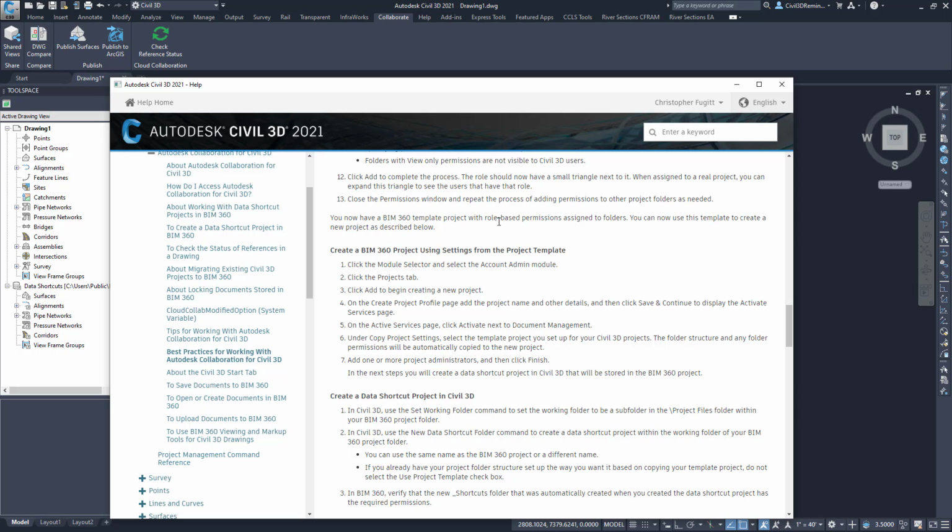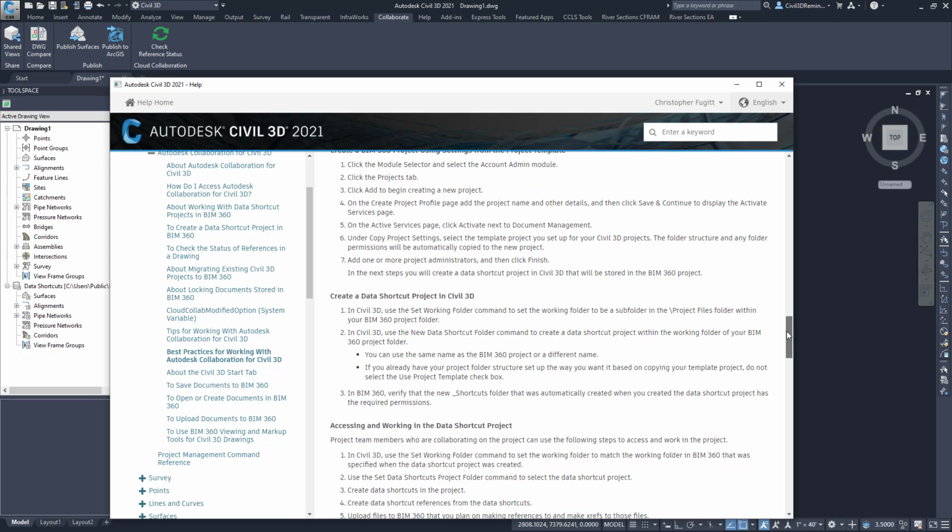13. Close the permissions window and repeat the process for adding permissions to other project folders as needed. You now have a BIM 360 template project with role-based permissions assigned to folders. You can now use this template to create a new project as described below.